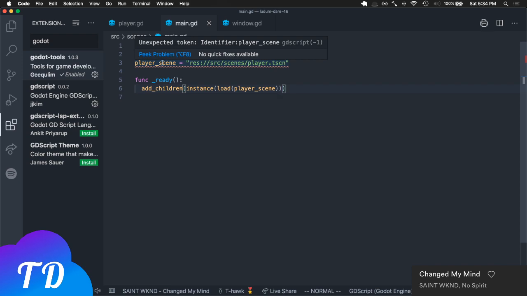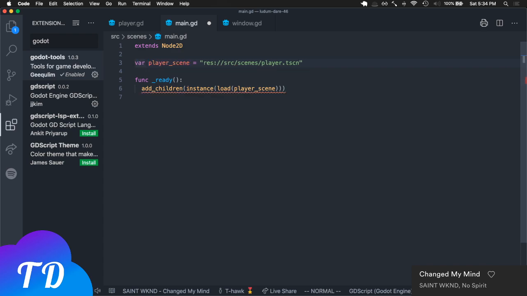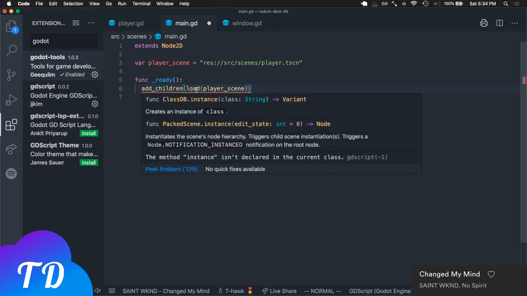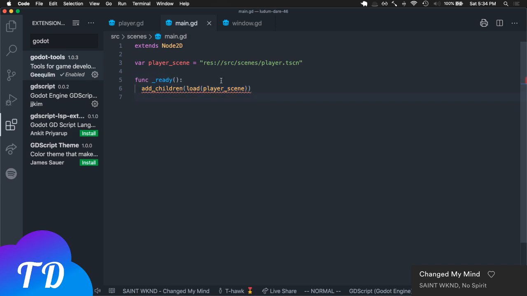Player scene. Aha, yeah. I need to say var. I need to get in the habit of saying that. So var, then maybe you don't have to say instance. I was incorrect. This method instance isn't, well, I fixed that. Hello? Oh, it's not loading correctly. Add. Oh, it's add child.